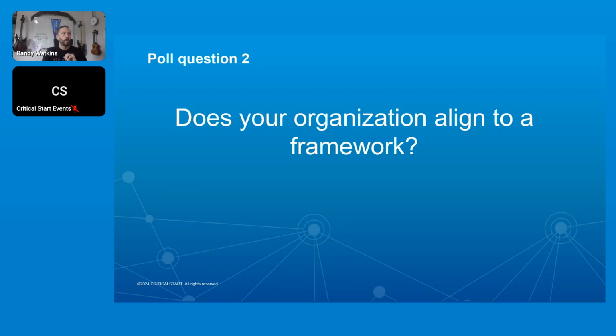Now, here's the second poll question. Does your organization align to a framework? Here are a couple of different choices: CSF, 171, ISO, CIS, or other. Drop it in chat. Eric, I know you already said 171 and 853. I want some additional feedback on what's popular out there.